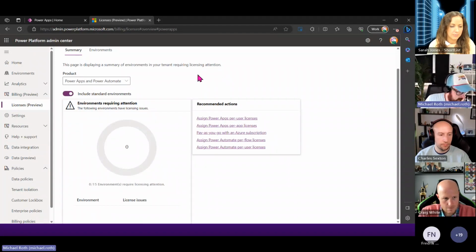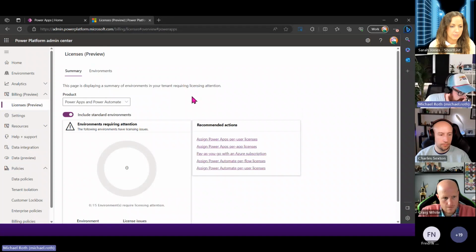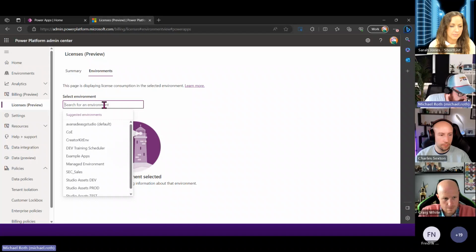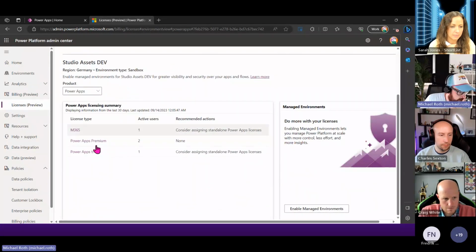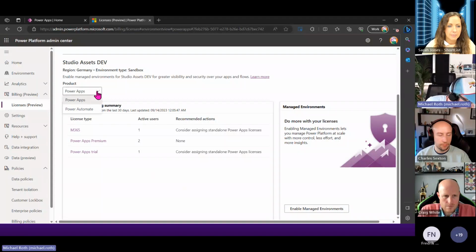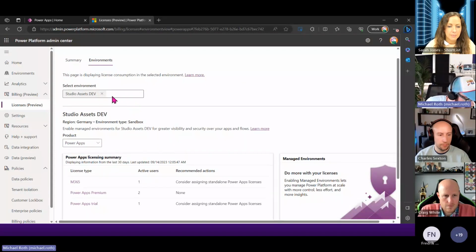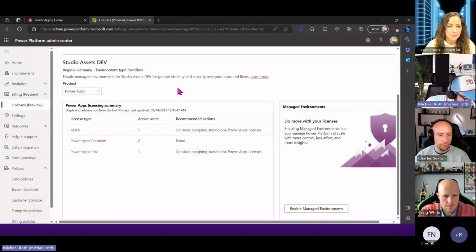I don't have any because I don't need them yet. And let me see. I found some things on one of our environments, Studio Asset Development, I think. Yes. Here we have a little summary. We have an M365 license, and that could be a PowerShell license. I had this issue this morning, I think, but it's gone now. Yeah, that's the great thing of demos.